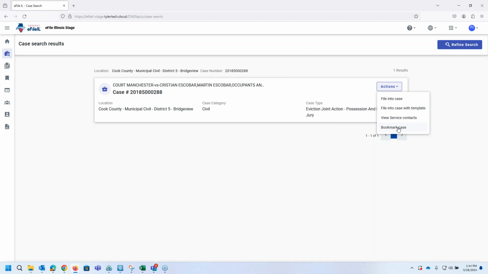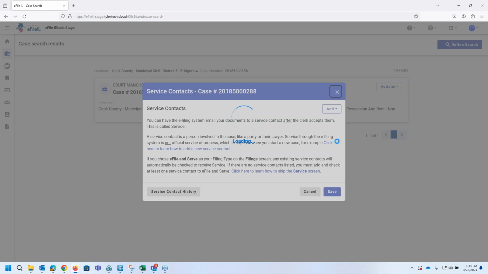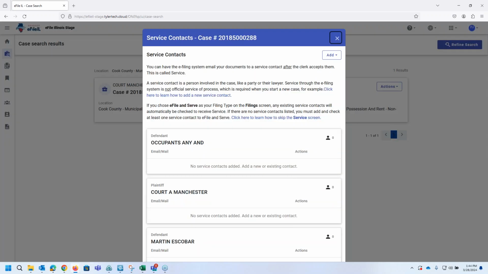All right. I would like to show you how to add a service contact without filing into a case. There might be an occasion where all you want to do is add yourself as service contacts to receive email notifications on an existing case. This ensures that should the opposing counsel choose to e-file and serve you or e-serve you only, you are listed there with your name and email to receive that email notification. So I'm going to go ahead and click on View Service Contacts. Again, this stage environment does load a little bit slower than the site you will be using.